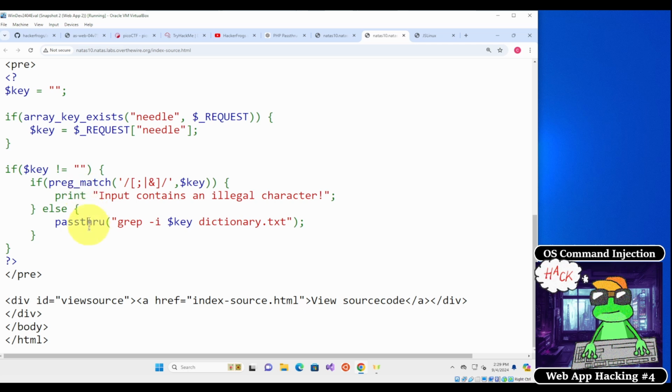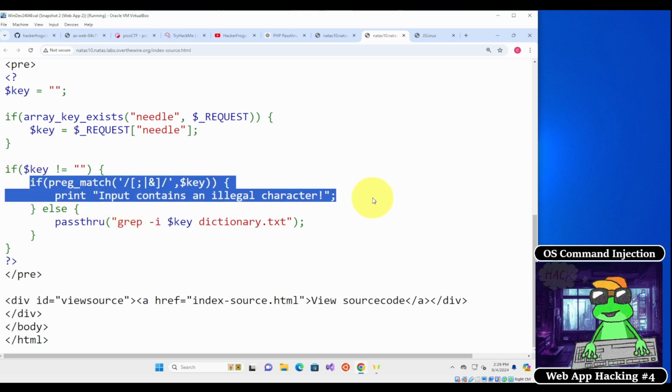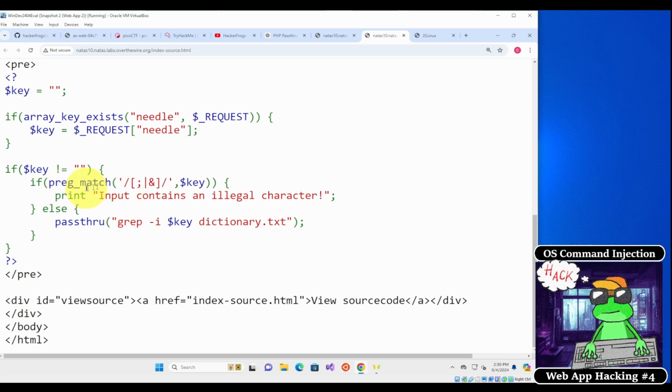Thank you very much. Okay, so we've got the same app that we had last time, except it has this line of code right here. So if there's a match in the input for these characters, then it's going to print out "input contains an illegal character," and it's not going to let you run the command. The illegal characters are the semicolon, the pipe character, and the and character over here.